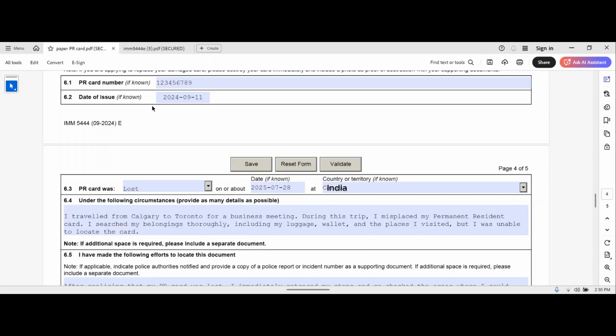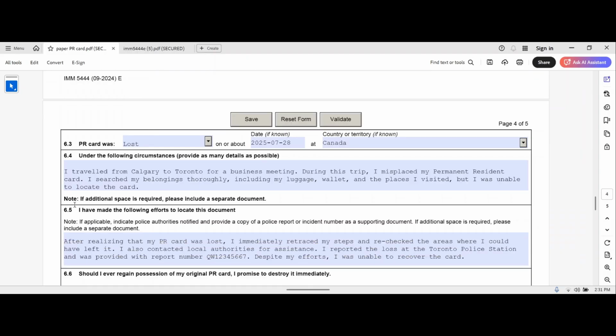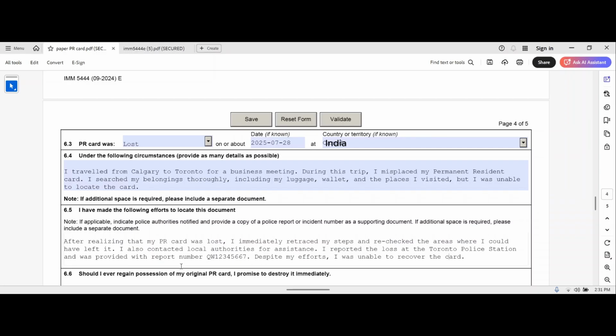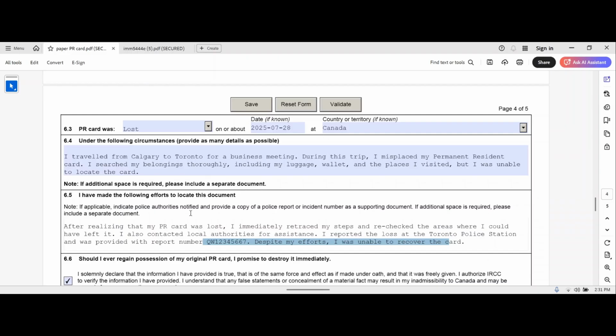If your PR card is stolen, then you have to give a police report at the police station. Anybody can misuse your PR card if they get it, so that's why you have to give a report to the police station. And the next question: I have made the following efforts to locate these documents. Here, if you give any police report, then you have to write it down and tell them what kind of effort you made to find your PR card. You can give the report number here, like a police reference number. So in this way you can fill in both questions.